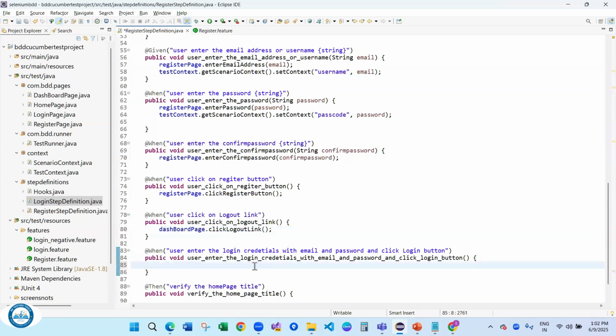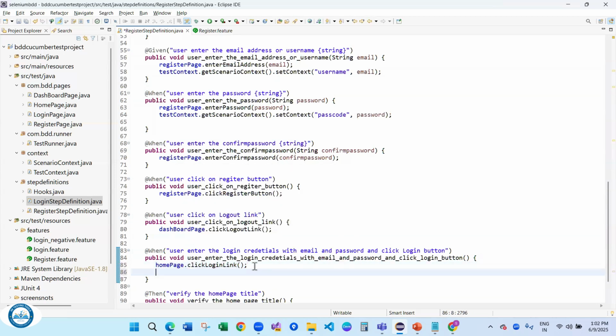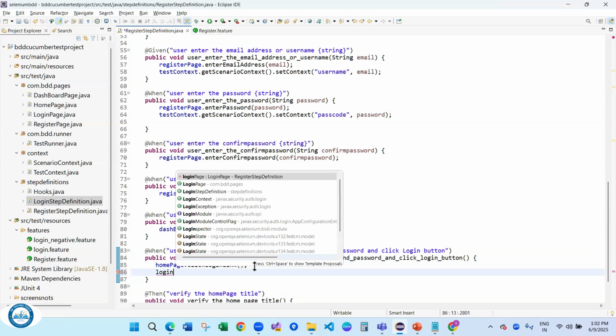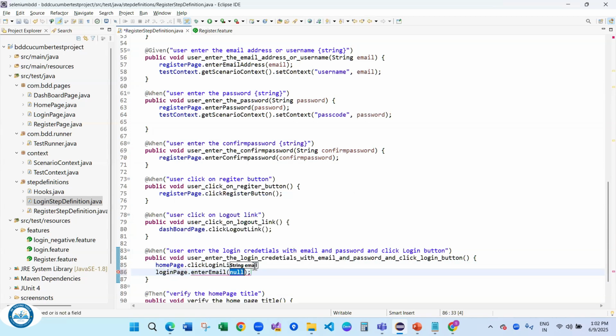Here you have to click on the login link and enter the login credentials. Is this correct or not? Yes, we have to click on the login link first. The login link is coming from the home page. Home page dot click on login link. Then you have to enter the username and password in the login page. Login page dot enter email address.